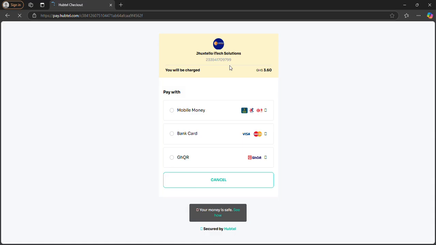Okay, this will take you to a page where they will ask you to pay an amount of 3 Ghana cedis before you can check the programs and courses you qualify for based on the results you provided. We are paying with mobile money. If you want to pay with your bank card, you select the bank card, or if you want your GH QR code, you select your GH QR code.